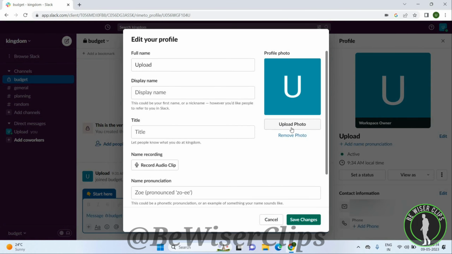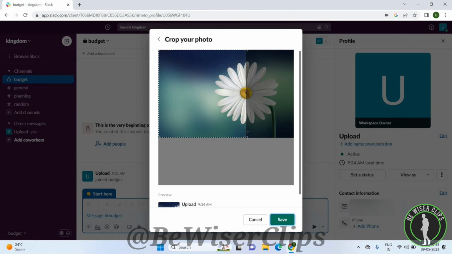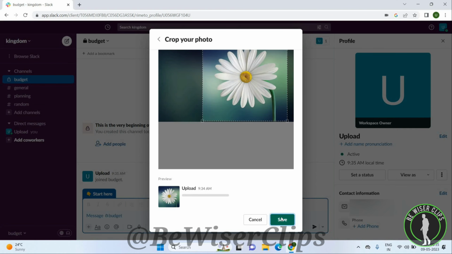Here upload photo, click on this. Take a photo that you want to add here. You can see your photo has been uploaded here. So first you just need to adjust this photo and you have to click on this save.